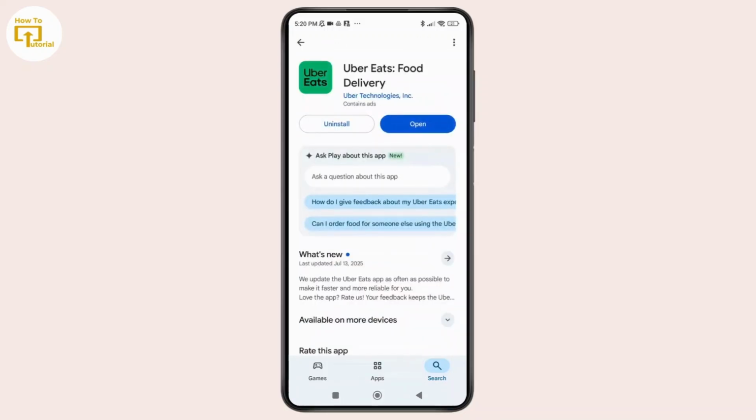And now here, once you see the interface like this, check whether the update button is available or not. So here, if you see the update button, just tap on it to start the updating process. But if the button says open instead of update, then you are already using the latest version.